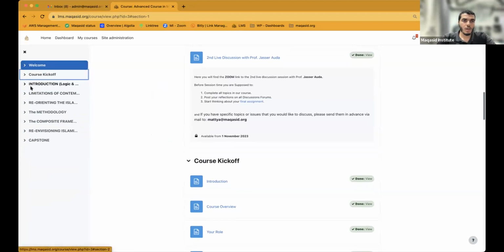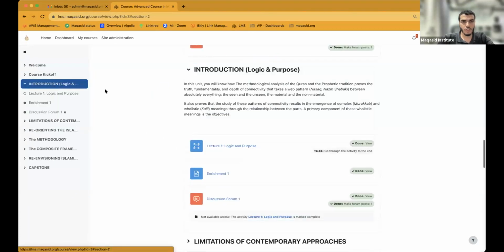The 6 units will be the same, so we will go through 1 unit as an example, so it won't be a very long session. For example, we can go through the introduction.